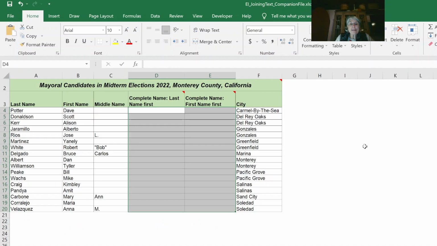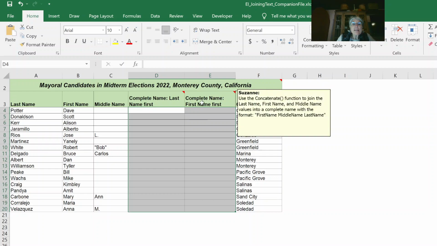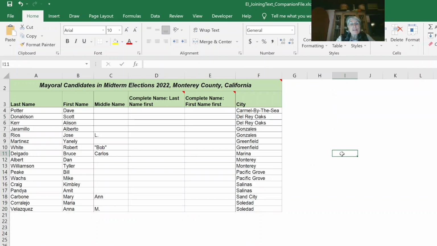Now for your practice, and you might want to try this on your own first, we've got the same mayoral candidates that we used in the separating text module. And you're challenged to create complete names with the last name first or the first name first. But there's an extra challenge here. What if there is no middle name? We don't want to end up putting extra spaces in the complete name. So we're going to test to make sure that the middle name isn't empty.